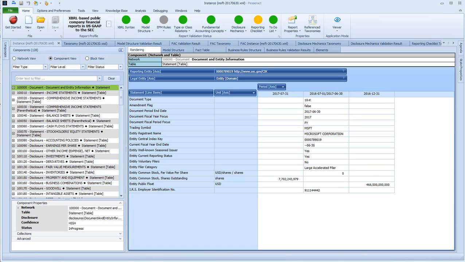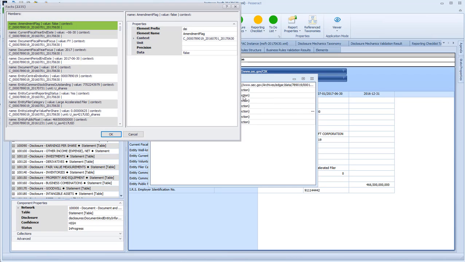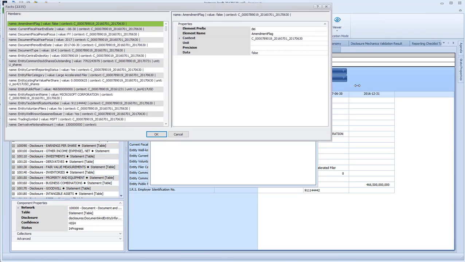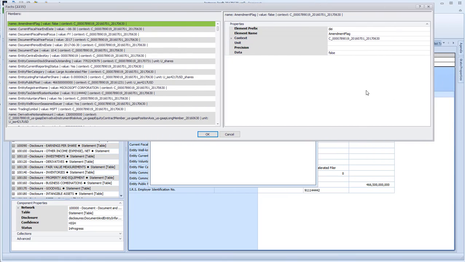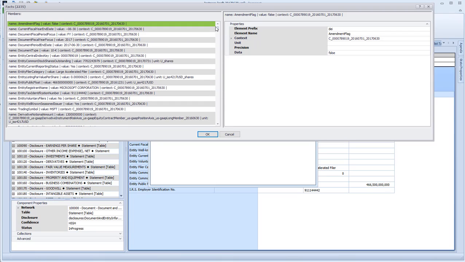Okay, in this video I want to talk about structures. So I'm going to start off by looking at no structure. So here are the facts that exist in this report that we're looking at. There are 2,235 facts.